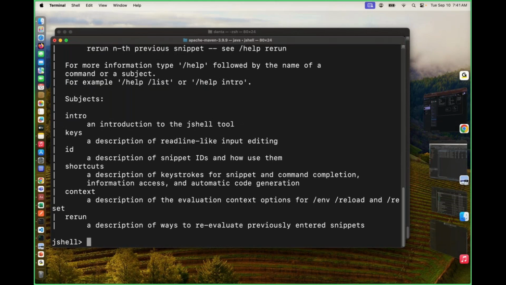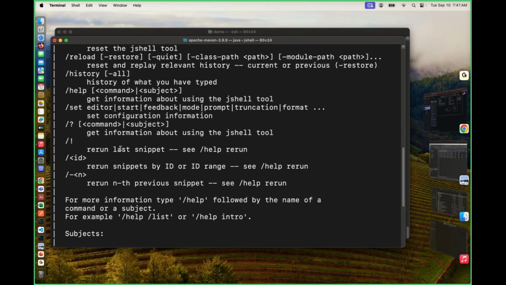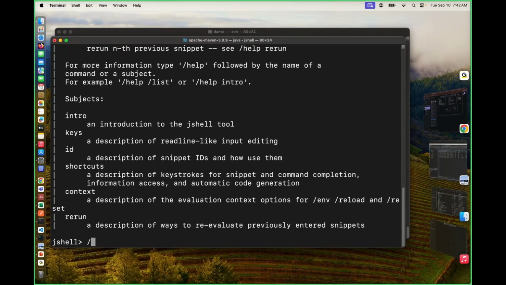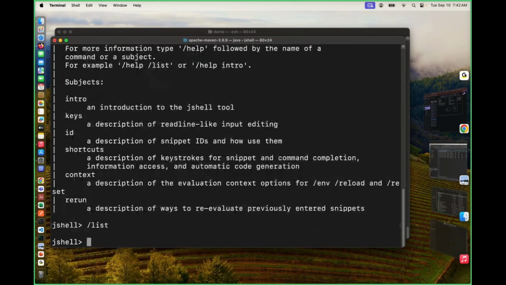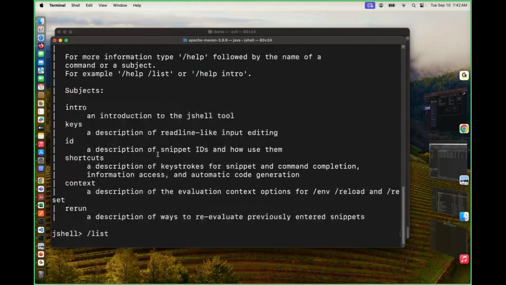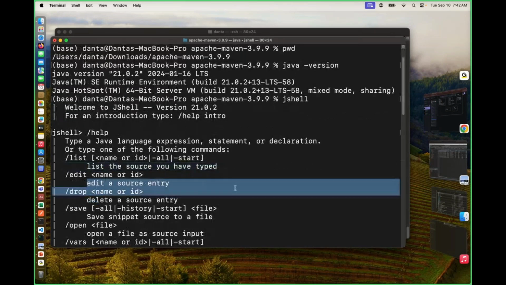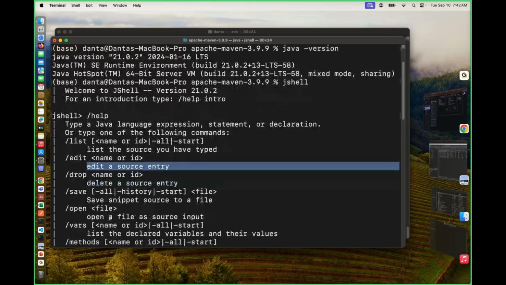Here I type /help. It is giving some help: type a Java language expression, statement or declaration, or type one of the following commands. List: what does it do? We'll see that. If I type /list here, it did not give me anything. Then /list with a name or id, -all or -start, lists the source you typed. Edit, edit the source entry, drop. These are the several options they have given here.